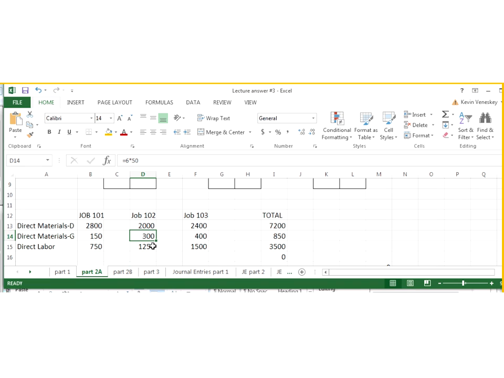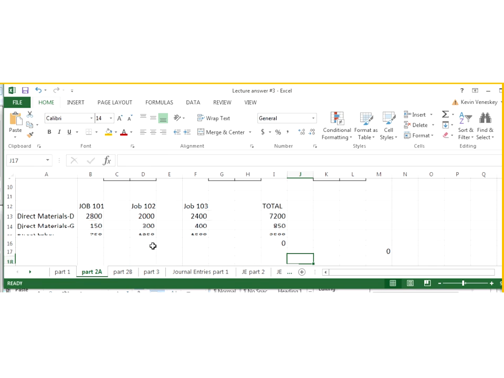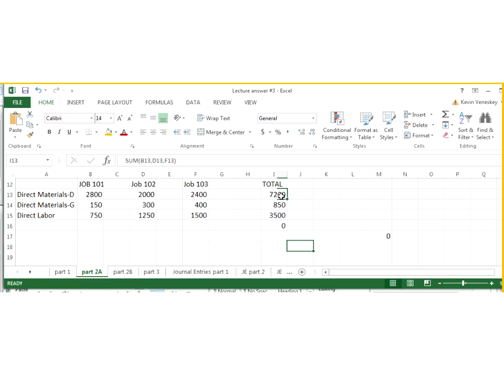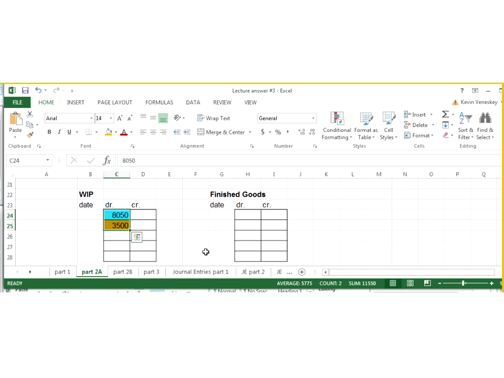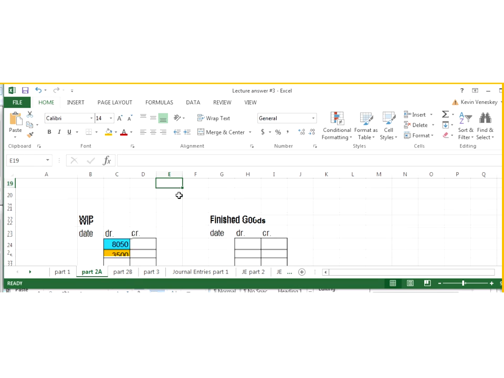We had 6 gold bands, it tells us, at $50. And then the $1,250 that was shown in our example. We do the same thing for job 103. If I total this up at this point, I get $11,550. That number better equal what my work in progress is so far. My work in progress is also, if you total this up, $11,550.